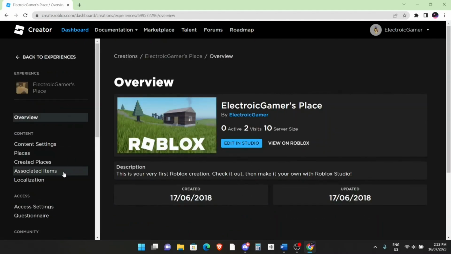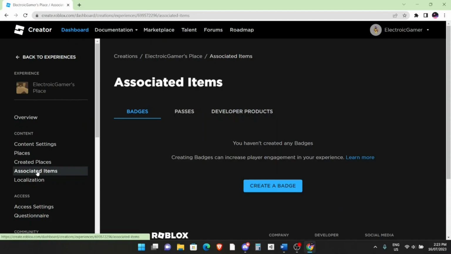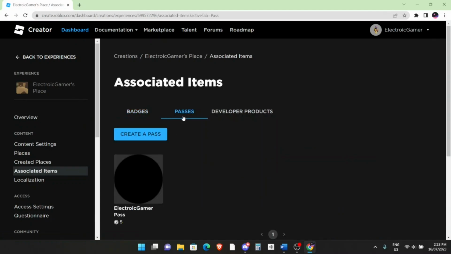And then on the left side, you'll see a bunch of buttons, and go to the Contents tab, and then click on Associated Items. Once you click on that, click on Passes. You'll be creating a pass that you will send to other people so they can give you Robux. Or your friends need to see this video and create the pass so they can give you the pass in order for you to buy it.